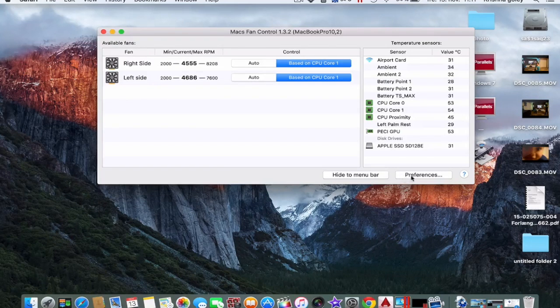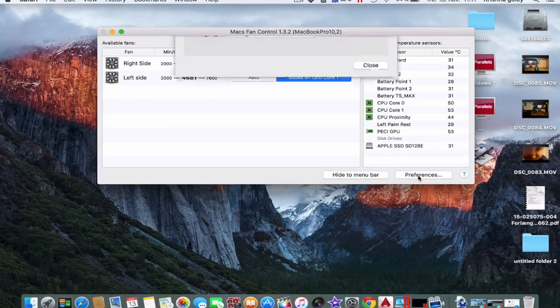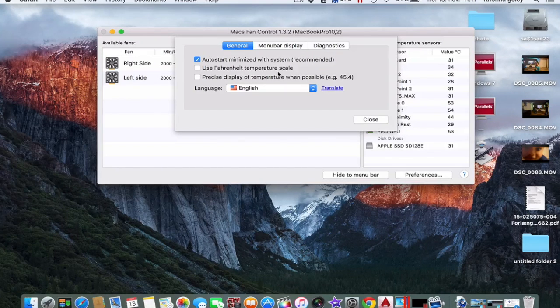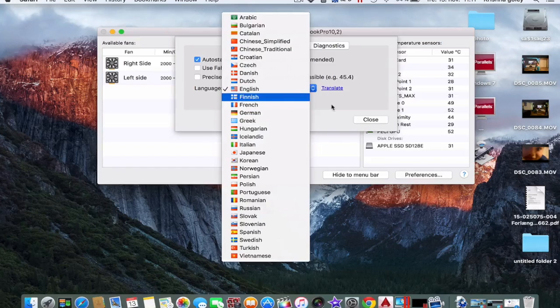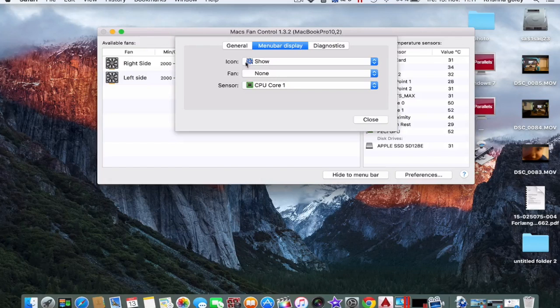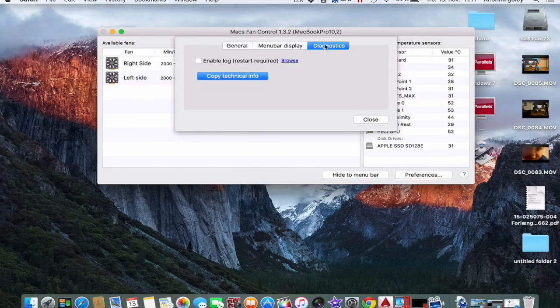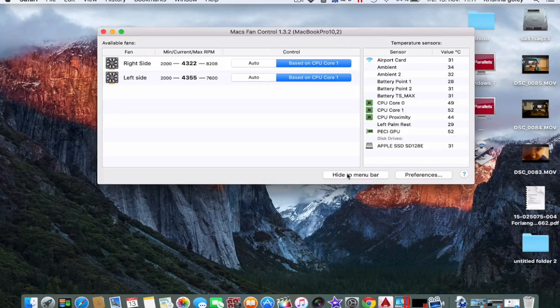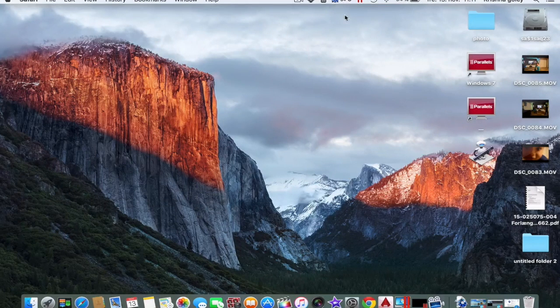And you can also click here in preferences, and you can do a bunch of things here: auto start or minimize or whatever, other languages, Fahrenheit scale and other stuff, and show the icon or other stuff, and this is it. And go and hide to the menu bar, and you are done. Now, when your temperature is over 35 degrees Celsius, the fan will kick in to control the temperature. So it's pretty much good.